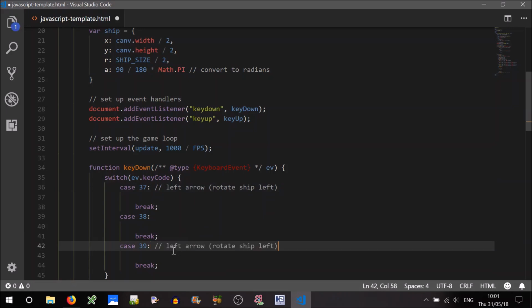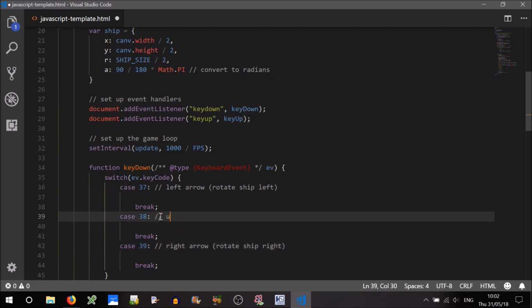Similarly, we want 39. Is it the right numbers? I think so. Rotate ship right. We'll soon work out whether it's right or not. This will be the right arrow. 38, that's the up arrow. And what will that do? That will, what's the term for shooting a thrust? Thrust the ship forward. Okay, we'll do that later.